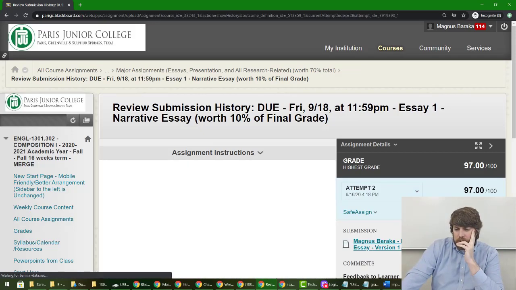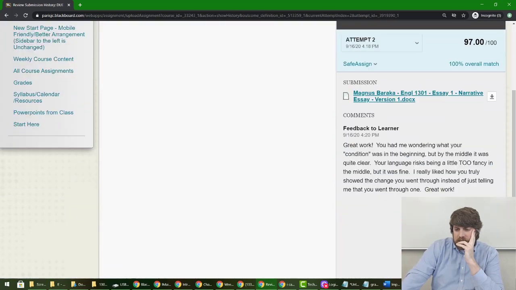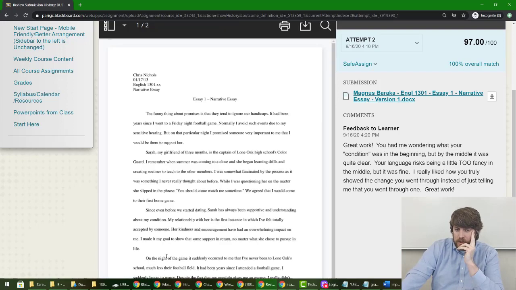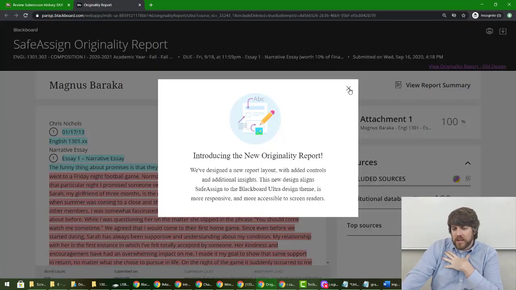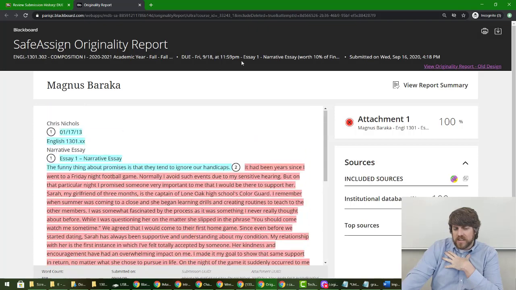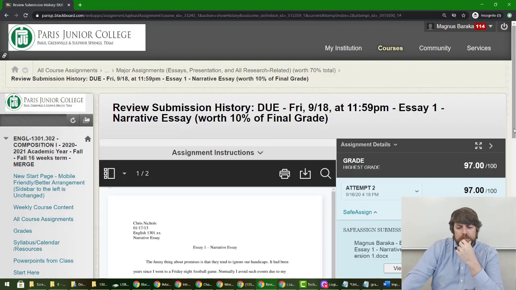So if you go find the one where you actually got the 97, look at what I said. It says feedback learner, great work. But then over here on the left, once it pops up, you actually have your essay where you can see it, which is useful. It also lets you see your SafeAssign report, like the originality report. If this were a real paper I was grading, I'd be like, oh my gosh, 100% plagiarized. That's terrible. So I would need to fix that by writing a new paper before Nichols saw.